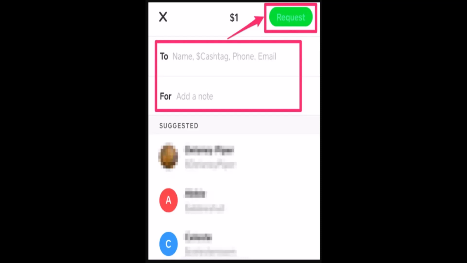As I've already mentioned, there are various methods on how you can get money on your Cash App. One of the methods was by requesting the money, and the other thing you can do is simply transfer it from your bank account, or you can add it to your debit card. So that is how you can get money on your Cash App account.